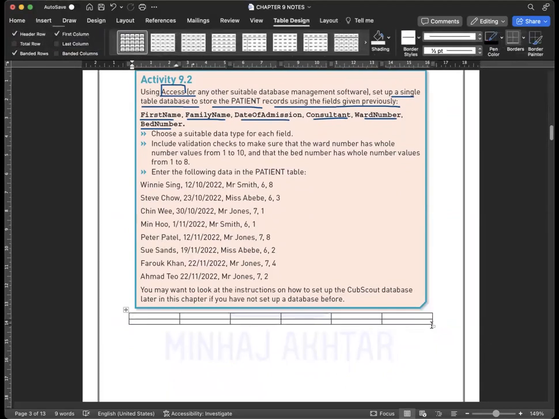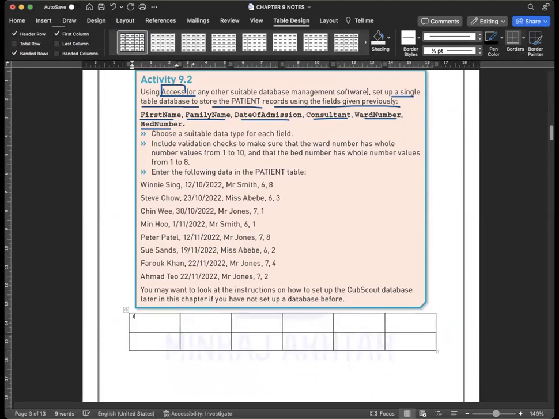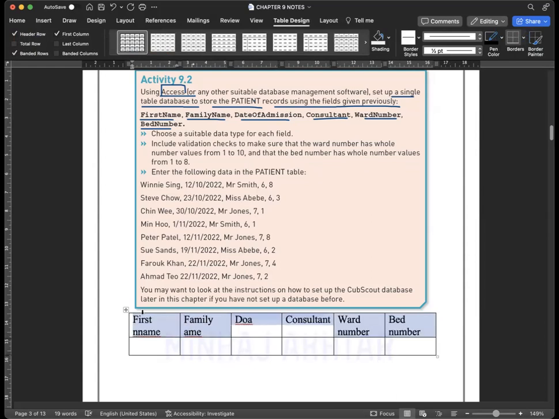How do you draw this in your notebook? You need to make a table like that. I have drawn it for you. In the first one, you need to write first name, then family name, then date of admission, then consultant, then ward number, then bed number. Are you able to see? I'm just going to maximize it for you. So this is how it looks, right? So these are the fields you have done.